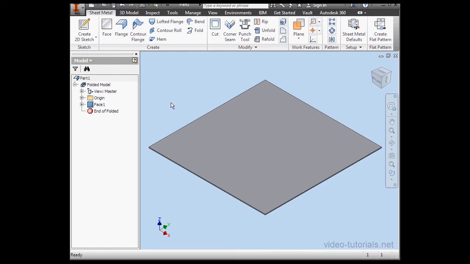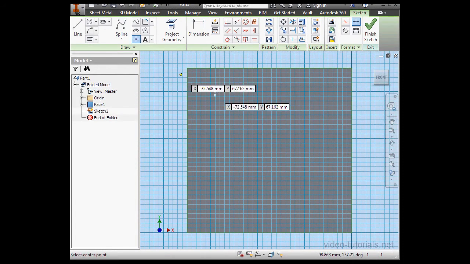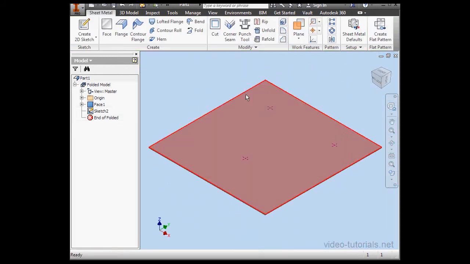Now before we activate the Punch command, we need to create an insertion point. So let's do that. Right-click, New Sketch. And I'll just place 3 points here. Here's my third. Let's finish the sketch. And activate the Punch tool. Here it is on the Modify panel.